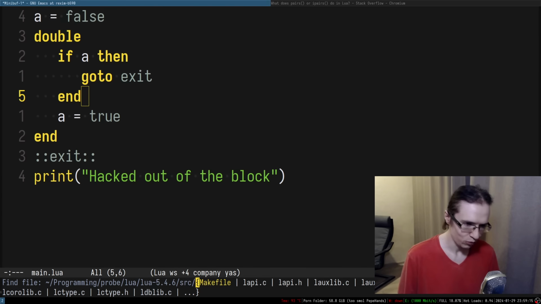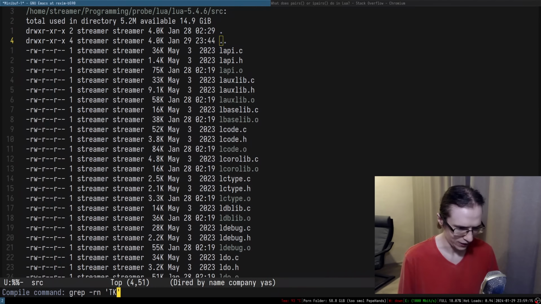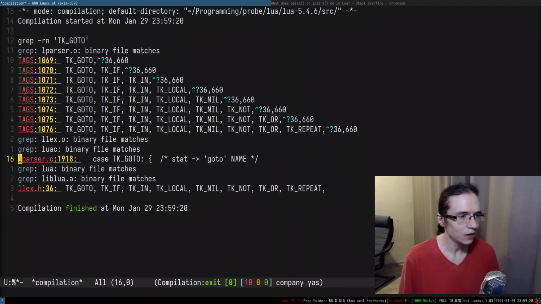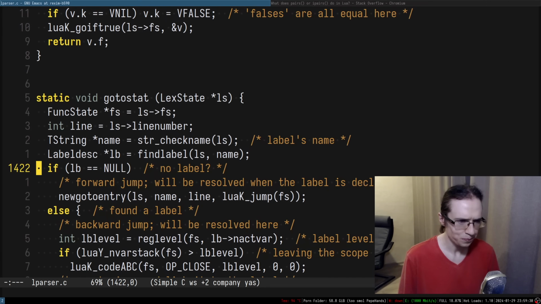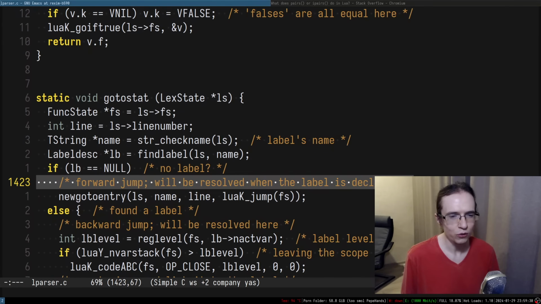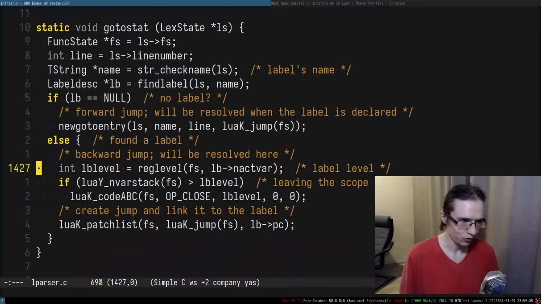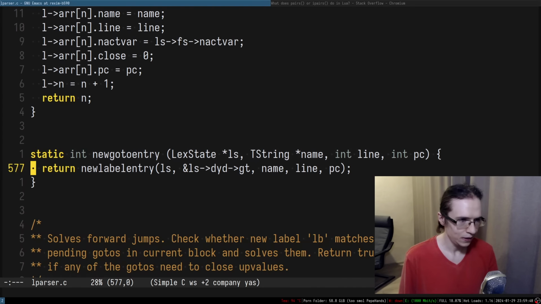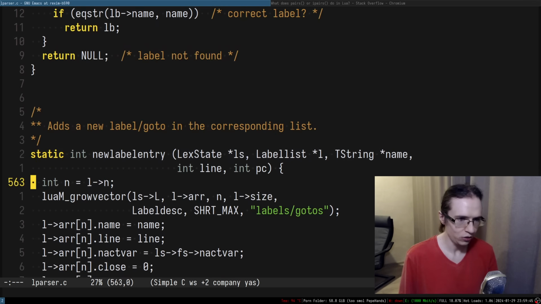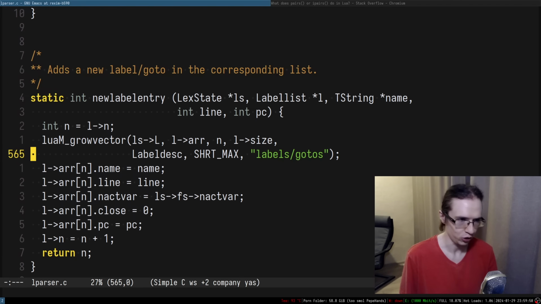And we can try to find that, right? So I'm going to grep something like TK goto. Here's the case where we do this goto, and here we parse the goto statement. In a goto statement, a forward jump will be resolved when the label is declared, right? So new goto entry, and we only do that if it's a forward jump. So we're trying to distinguish between forward and backward jumps. Here we have a list, a new array, and where are we adding all of that? We have a label list, and we're adding a new thing into that label list.